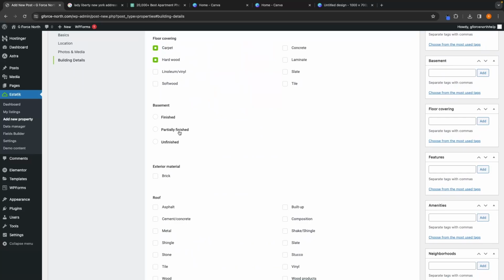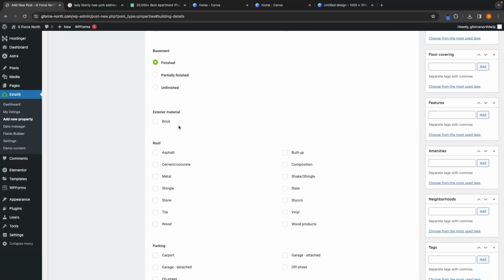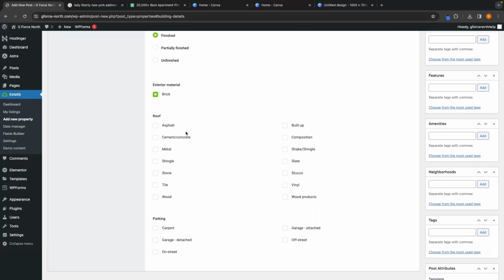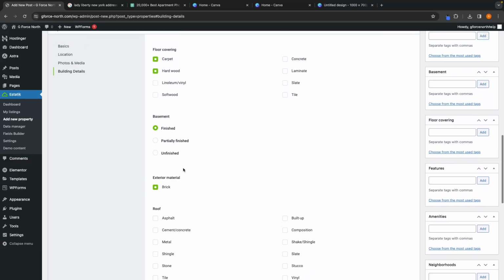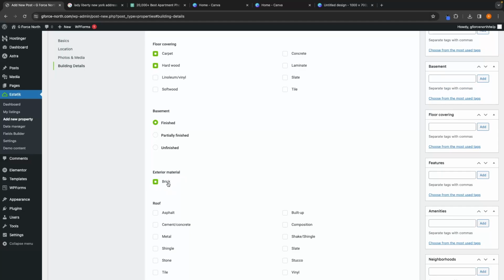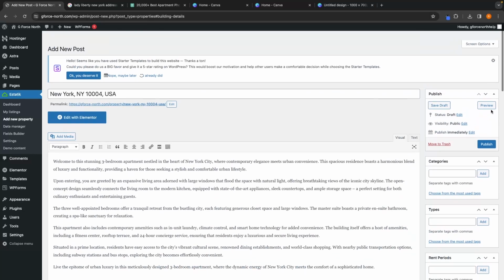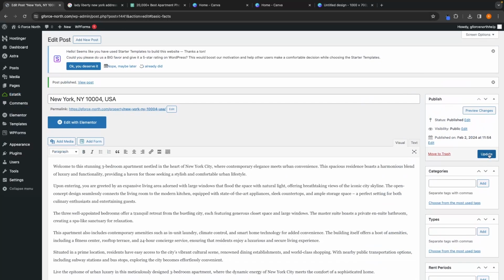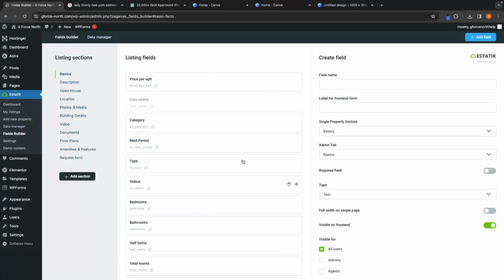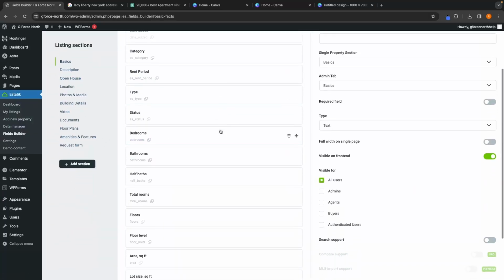So we can say this is finished. Exterior material, we'll select brick. And if you want to add in any extra things, for example, we have exterior material right here. Right now, we can only select brick. However, if we save this, so make sure this is saved, we can go to aesthetic right here, then go down to the field builder. And in here, this is where we can add all of these different areas.